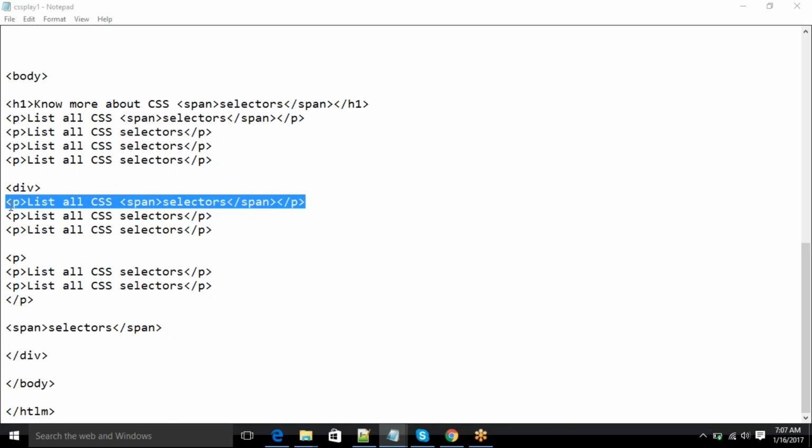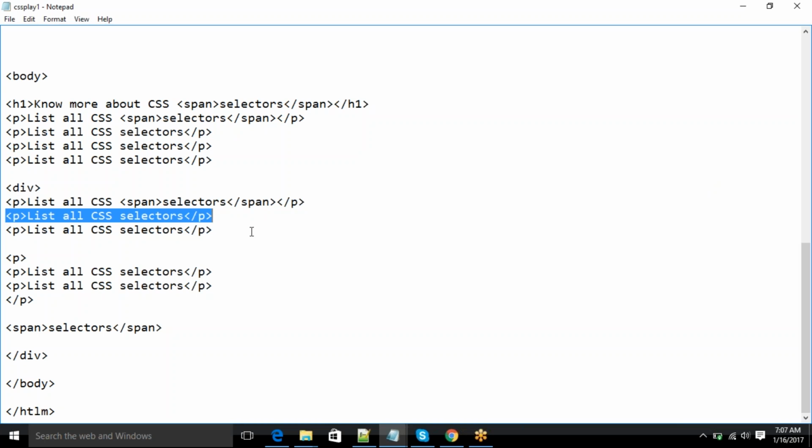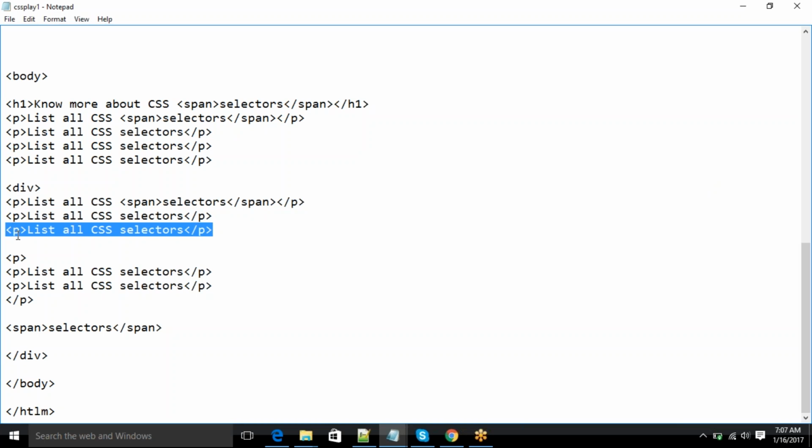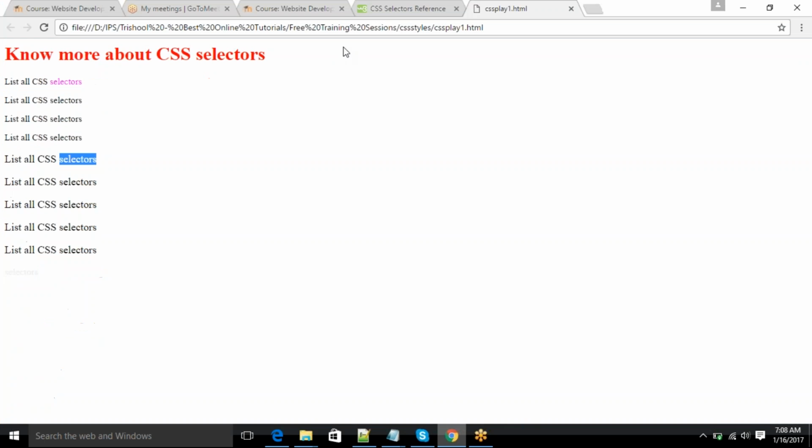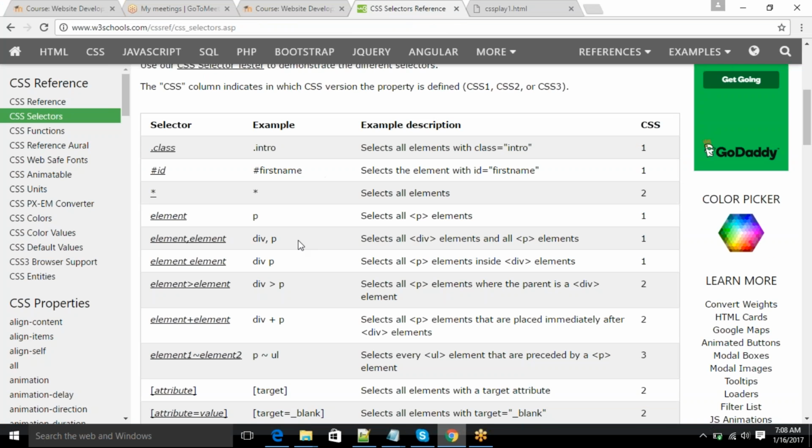This paragraph is a child. This is also a direct child. This is also a direct child. But this is not a direct child, but still this is a direct child. So whatever content you put inside, this font size will change. This is a direct child, but this is not a direct child, so it won't apply if you give div greater than paragraph. That's the difference between greater than and space. So you can use it whenever you want based on your requirement.